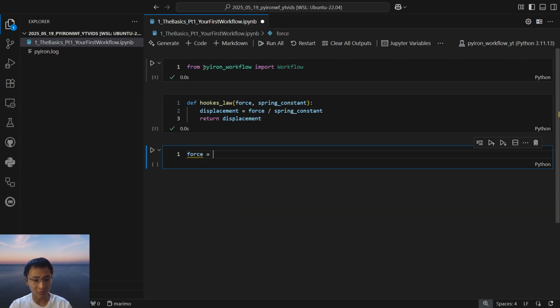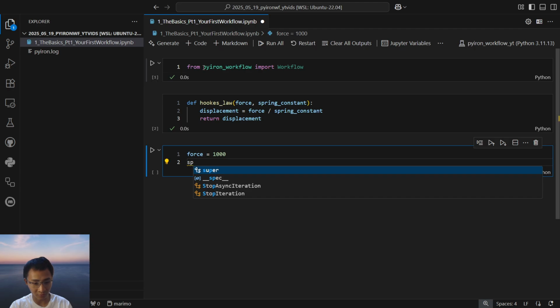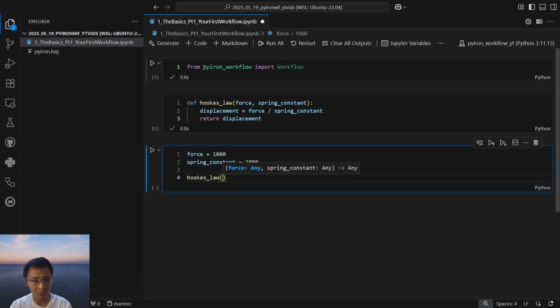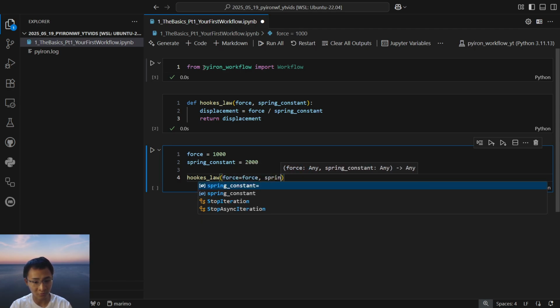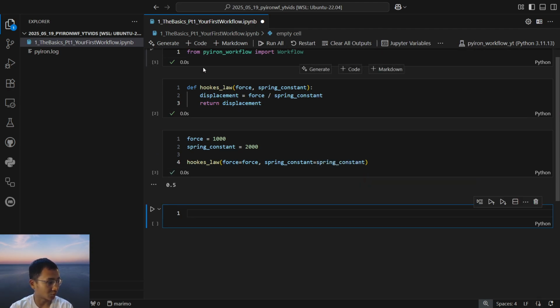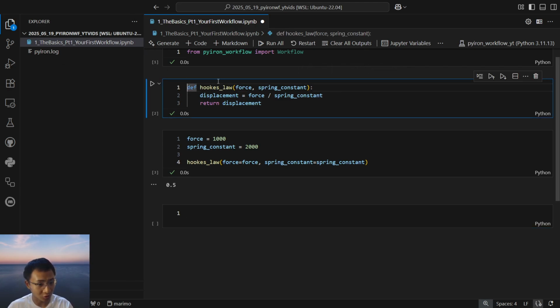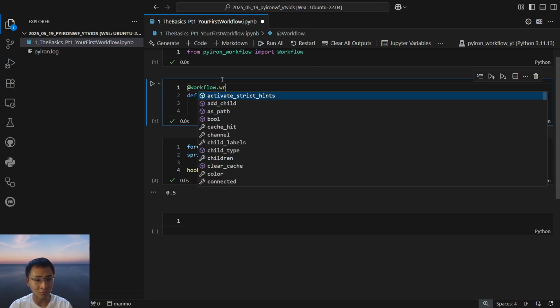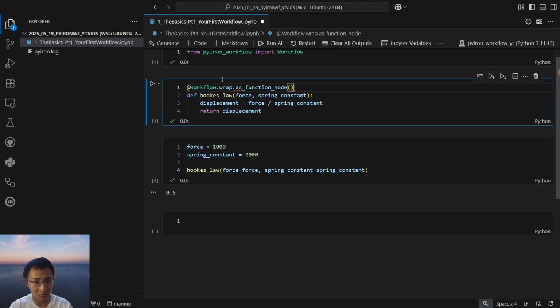And to call it, we can assign some arbitrary variable constants. Force, spring constant equals spring constant. And we get 0.5, like we would expect. So to turn this function into an object that we can use in our workflows, we can simply decorate it with this app workflow.wrap.as function node, and we can run the cell again.